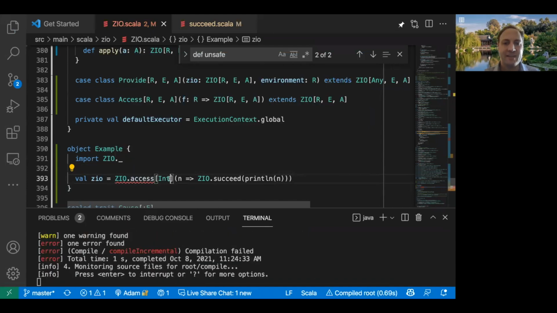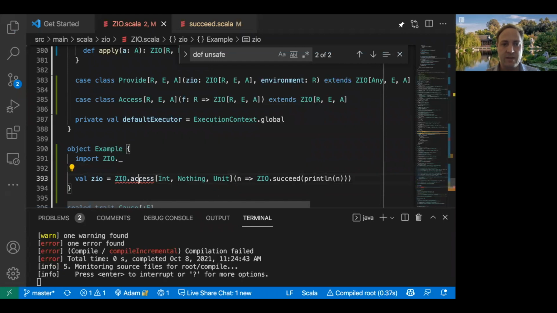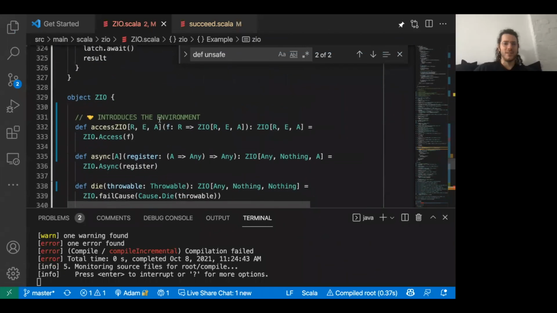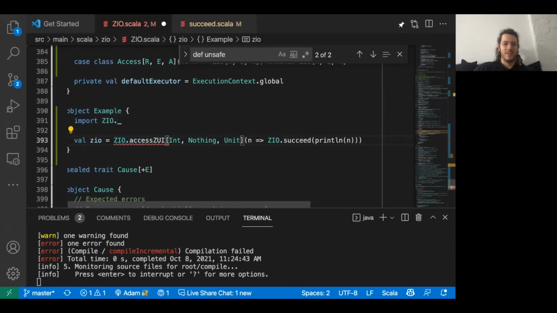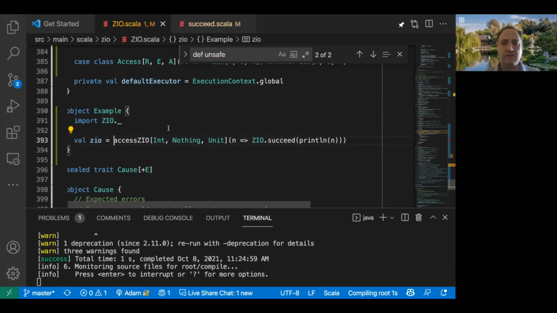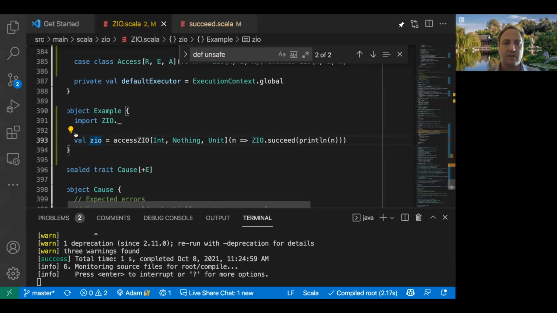In ZIO, we have some tricks that we use to only have to specify one type parameter here, but I don't have those tricks right now. So we will specify a few more type parameters, I believe. Oh, I called it access ZIO. Okay, so that's looking good. We have some tricks in ZIO to not have to specify all these type parameters, but just specify the one you're accessing. But we will save that for an exercise for another day.